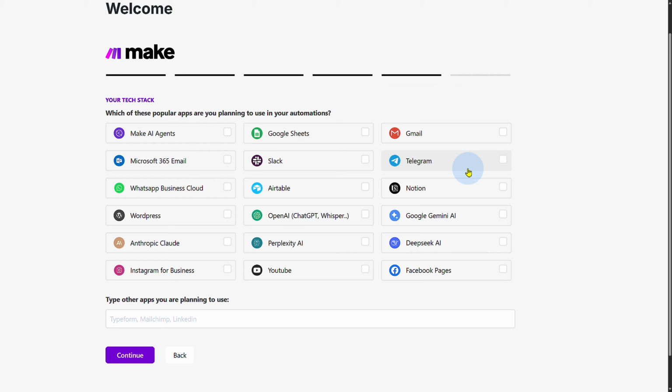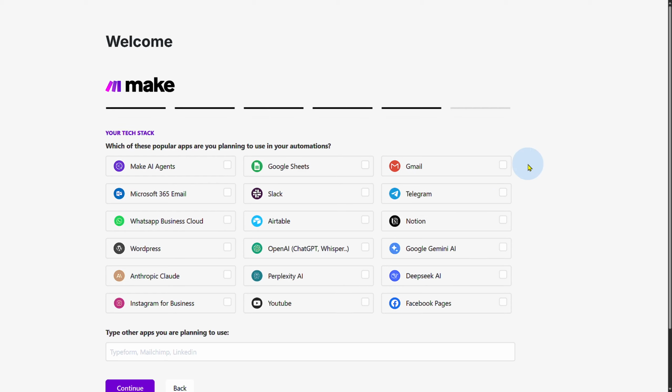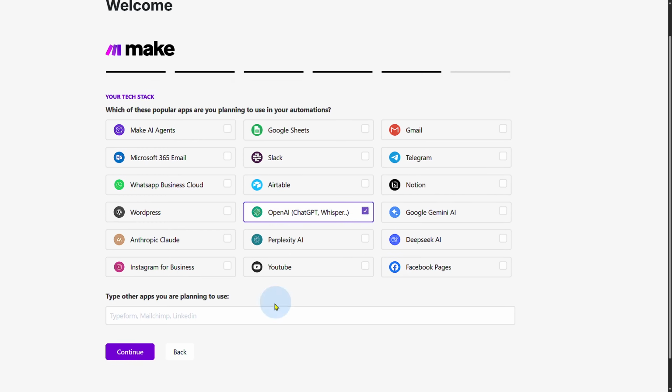So you can see we have this option which is asking about which of these popular platforms you're planning to use in your automations, and from this section, this is when you simply sign up onto the platform. It is going to be showing up, so you need to select in here OpenAI ChatGPT, and once we do that you simply need to click on continue.